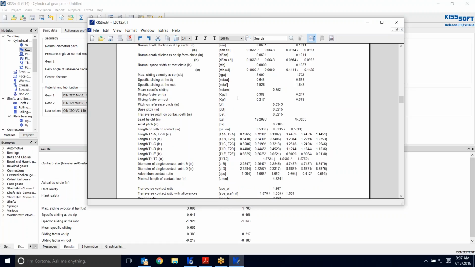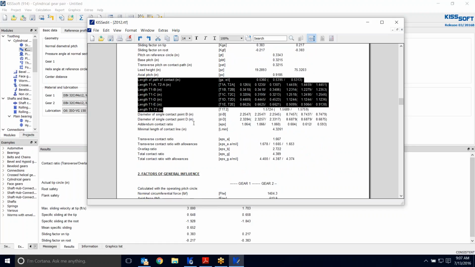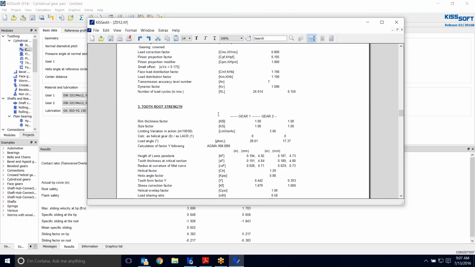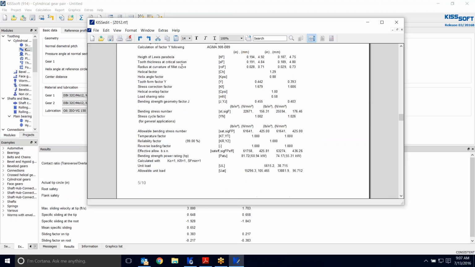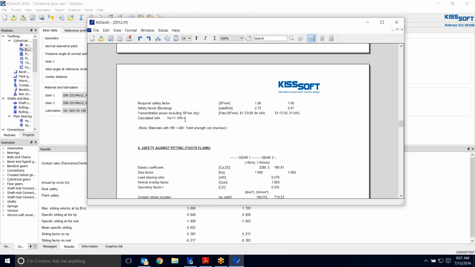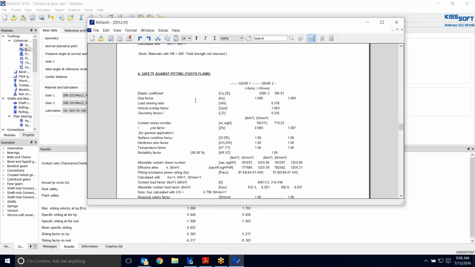Max sliding velocities. We have our length of path of contact. Okay. Dimensional single contact point, it gives you, or the diameter of that. Transverse contact ratios. Lots of information. Tooth root strength, you can look at the stress. You can look at this allowable bending stress, temperature, etc.